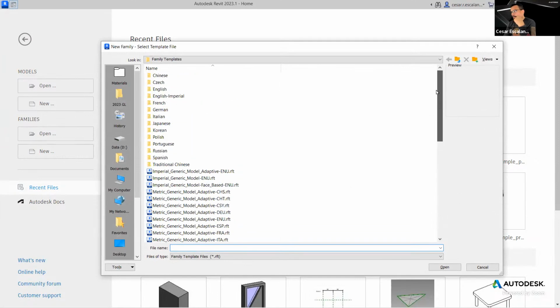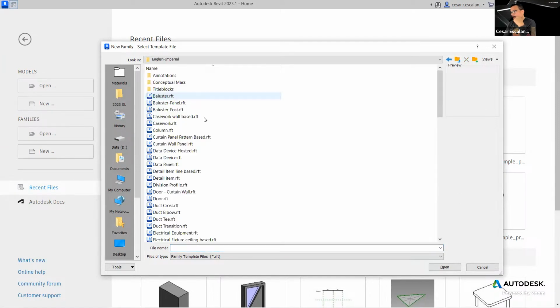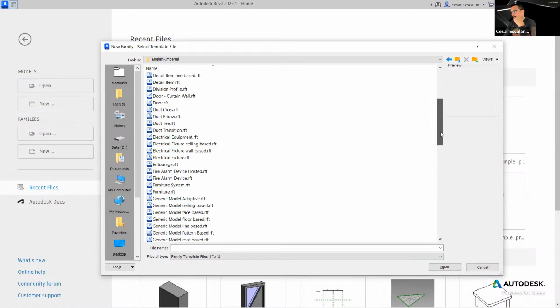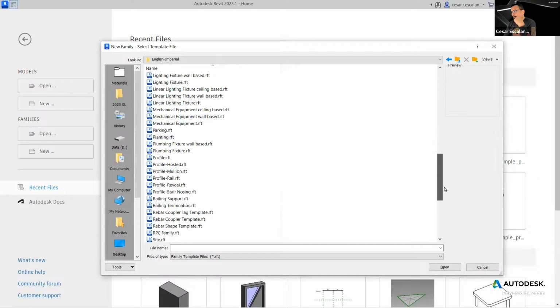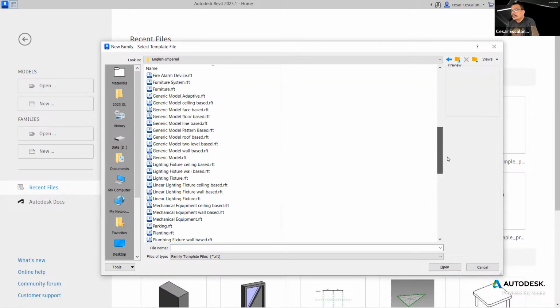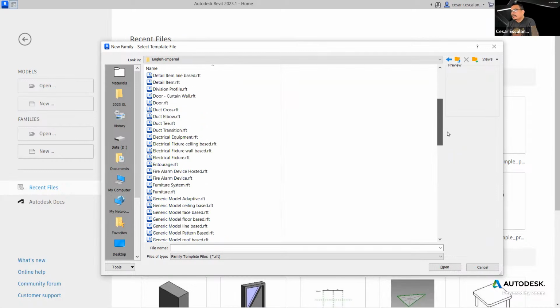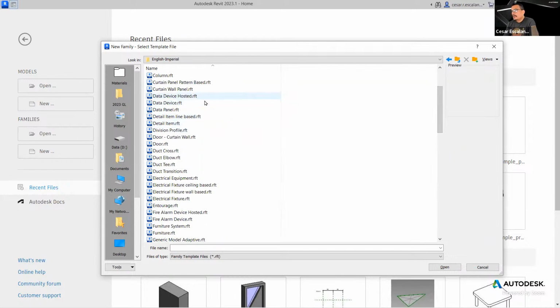And the template we're going to use under the English Imperial is the curtain wall panel. So find the curtain wall panel. Don't use the curtain panel pattern base. That's a different animal. Use the curtain wall panel and then hit open.